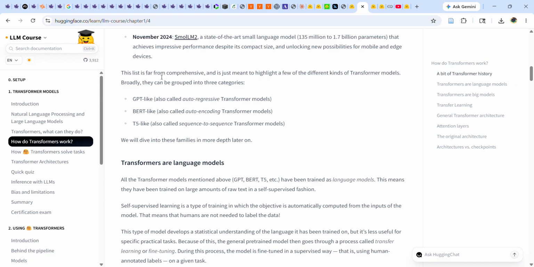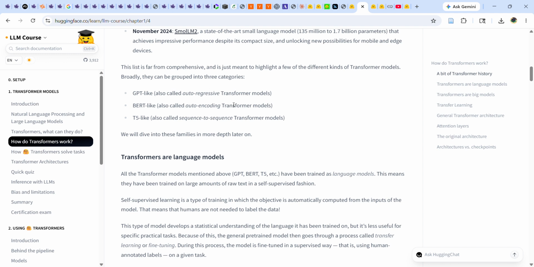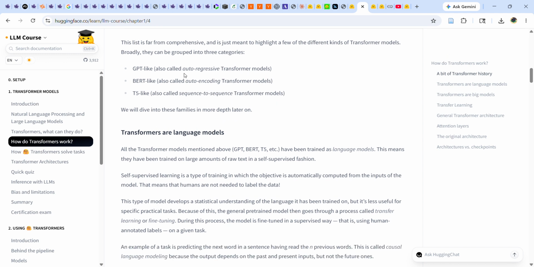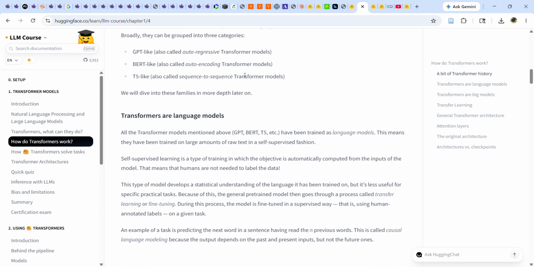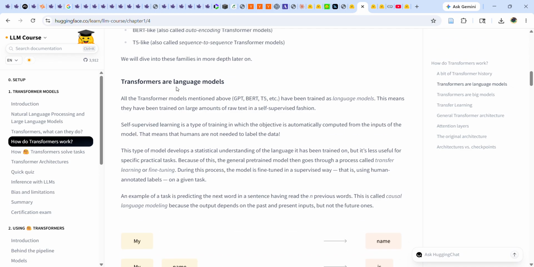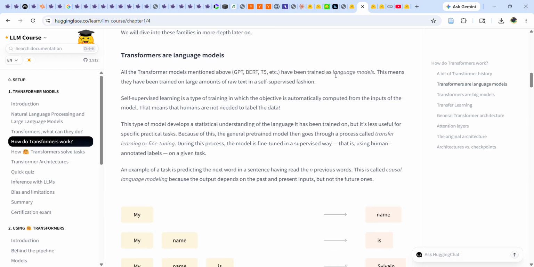This list is far from comprehensive and is just meant to highlight different kinds of transformer models. GPT is an autoregressive transformer model, BERT is auto-encoding, and then there are sequence-to-sequence models. So basically transformers are language models. They have been trained as language models.